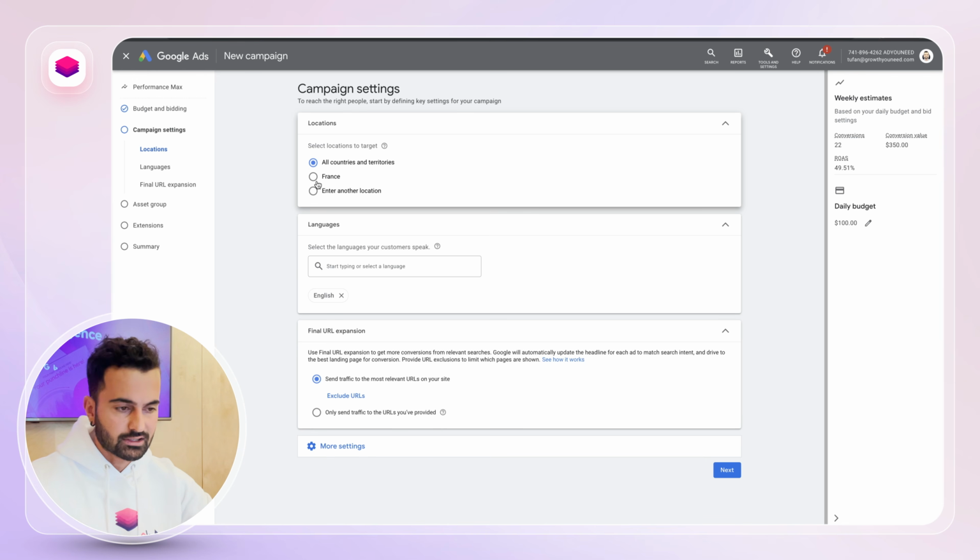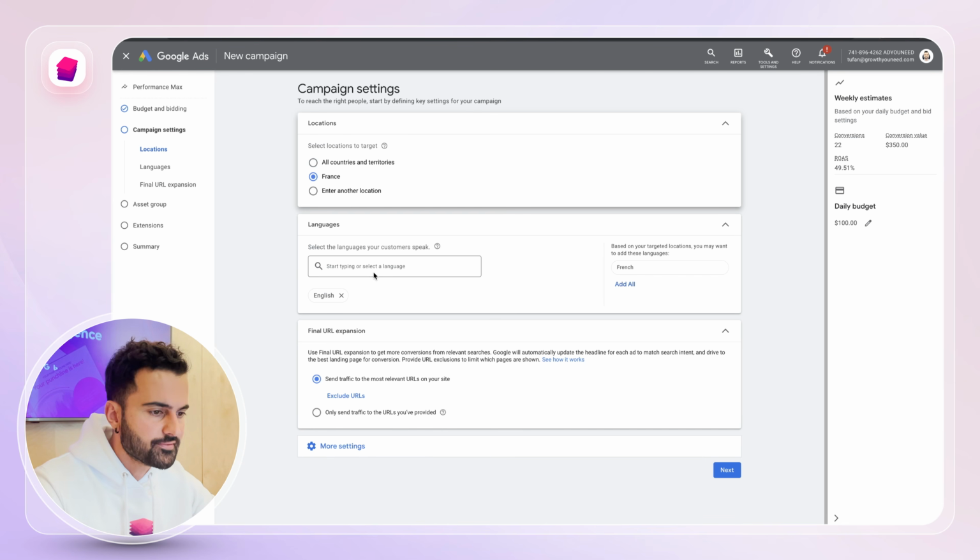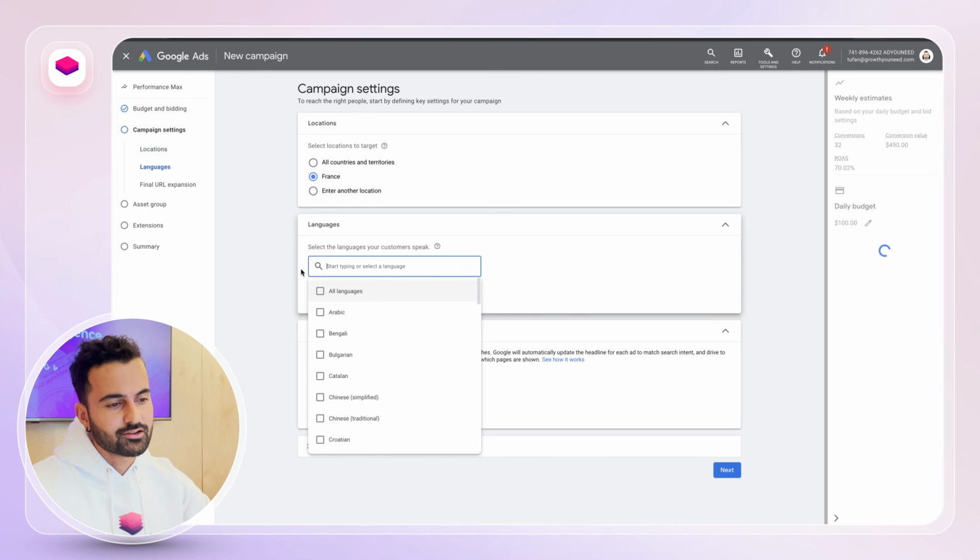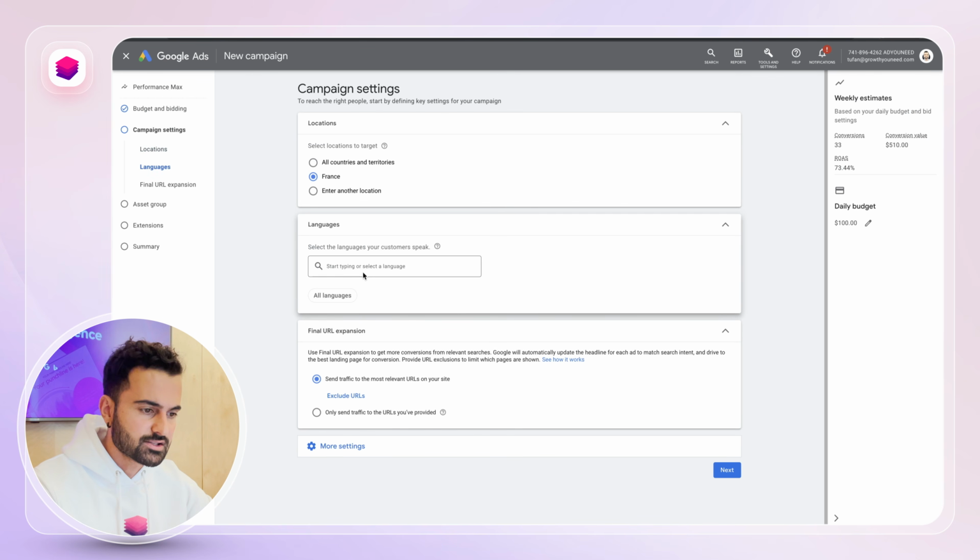In that case, I would definitely let them do the job. So I'm going to say France in this case. I'm not going to target English speaking, I'm going to target all languages. Usually that's the best practice, but if you really want to go very deep, you can say French.